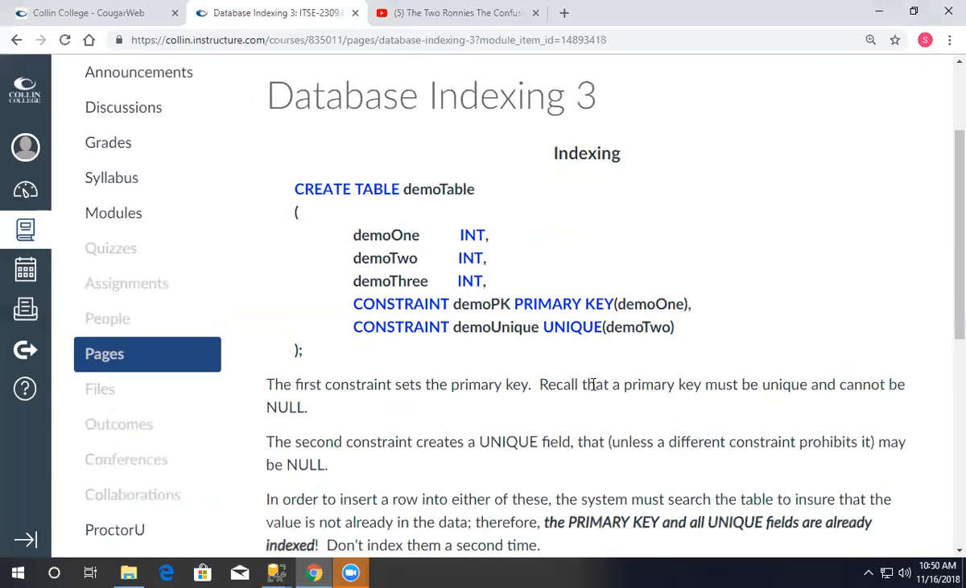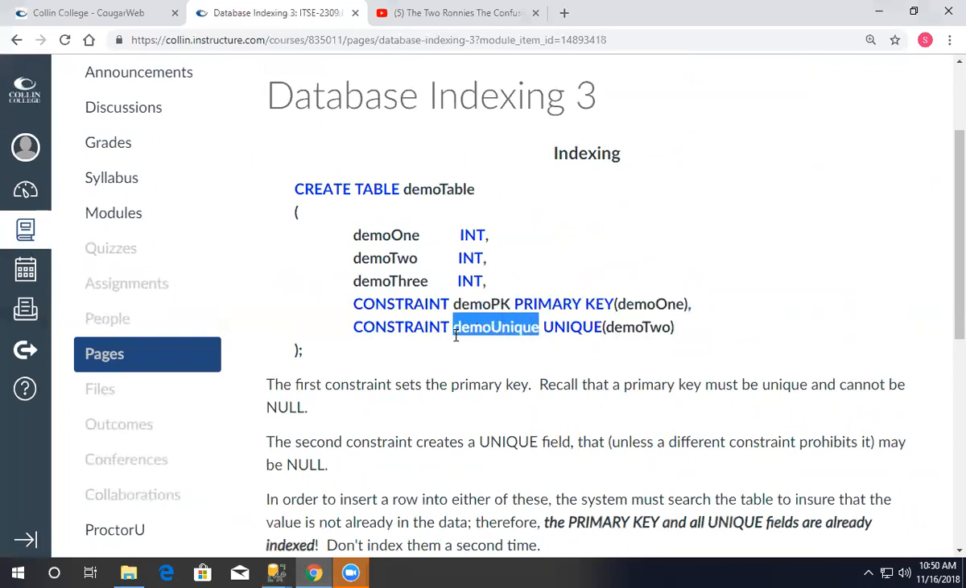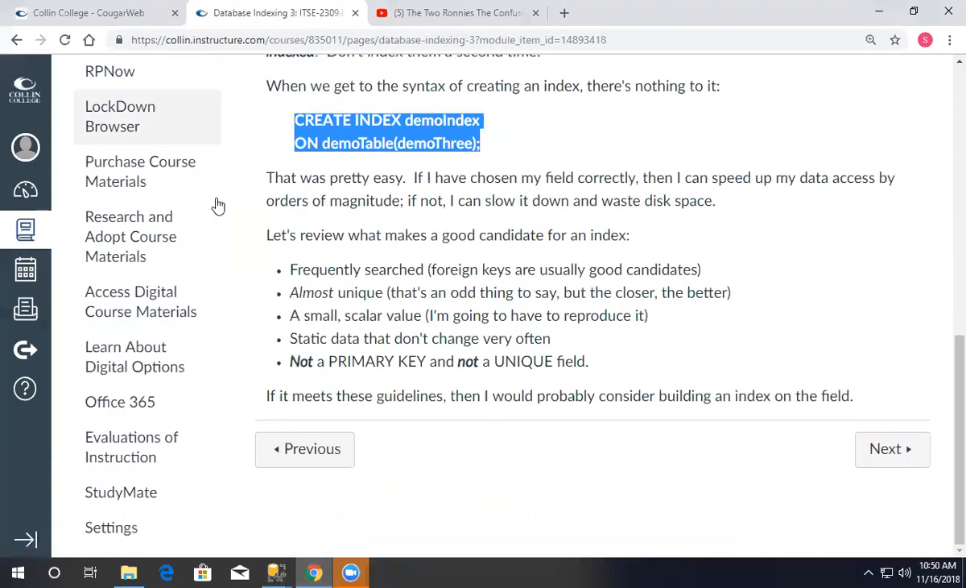Primary key index, okay, here's a unique constraint. So demo PK is an index, and demo unique is also an index. I could not have two indexes named demo index. Right? My indexes have to have unique names in the database. Pretty easy. If I've met my criteria. Next.